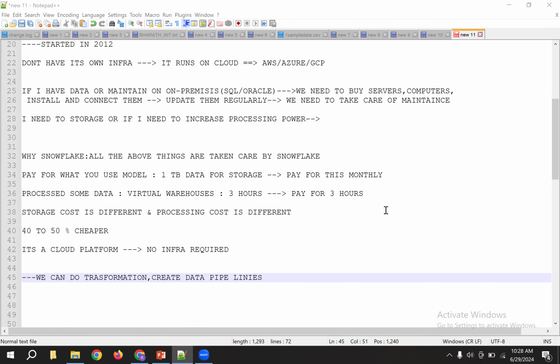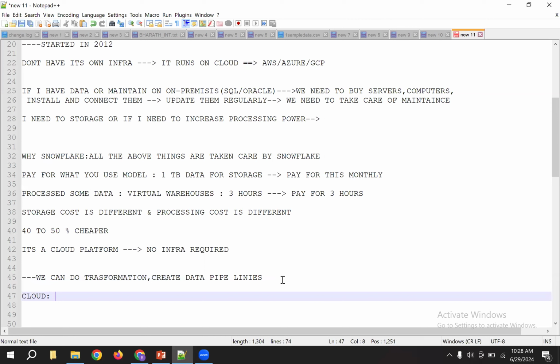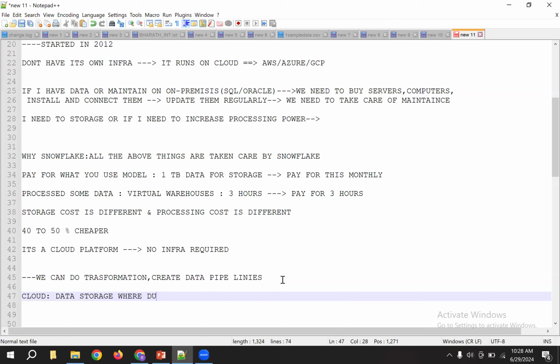And so what is a cloud? Somebody is asking what is cloud. Cloud means it is a data storage where the digital data is stored on remote server space. It's a data storage where digital files, whatever the files we have, CSV files or JSON files, anything, digital data, is stored on remote servers.